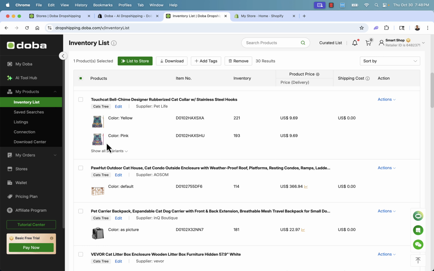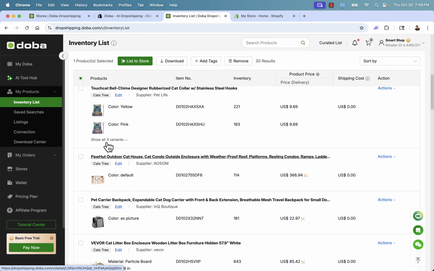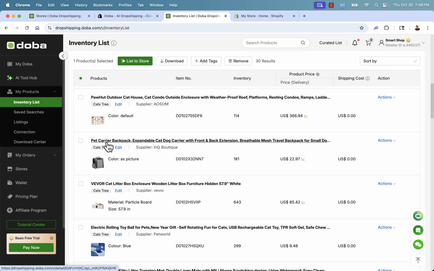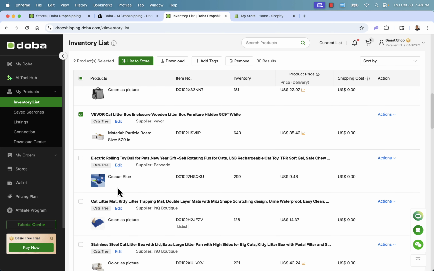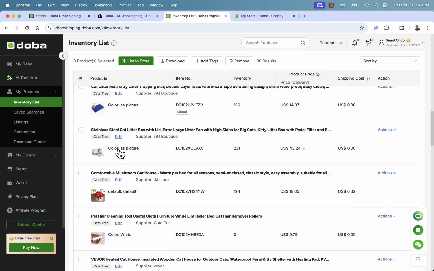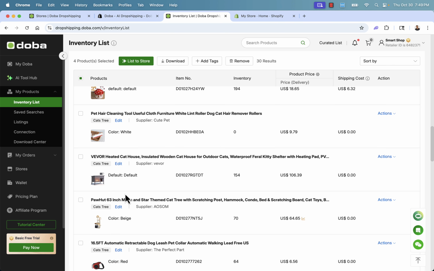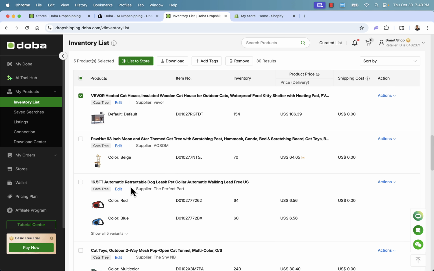And I'm not going to add all 30 here. I'm going to start to add maybe 5, 6 products on day one and then start to add new ones every single day. So I'll go with this litter box enclosure. I'll go with this toy for a little bit lower end product. I'll go with this cat bed over here. I'll go with this heated cat house. I think that's pretty cool.